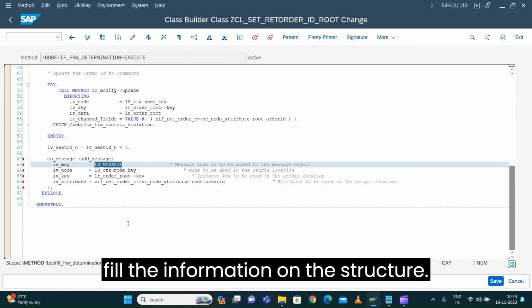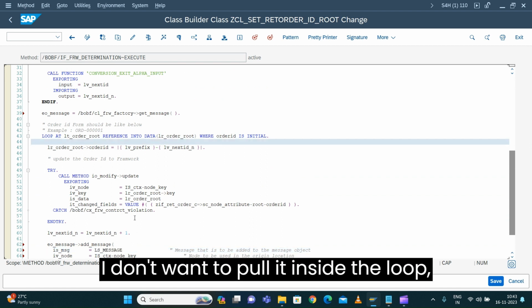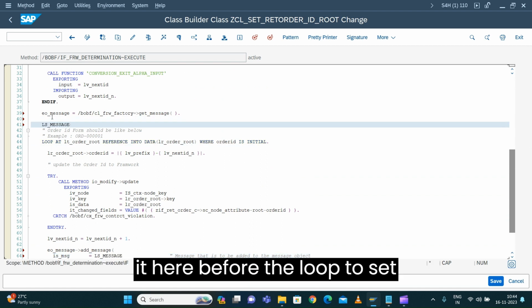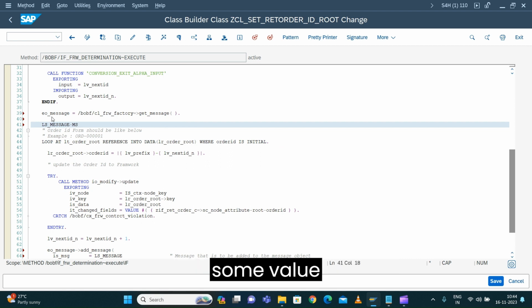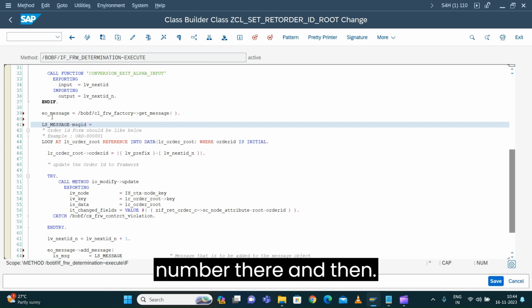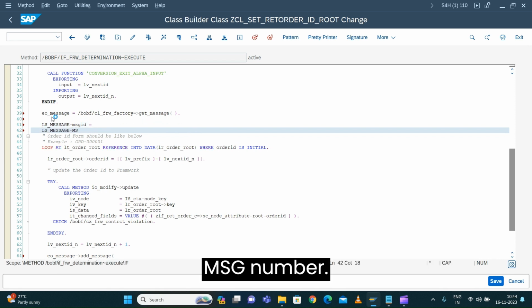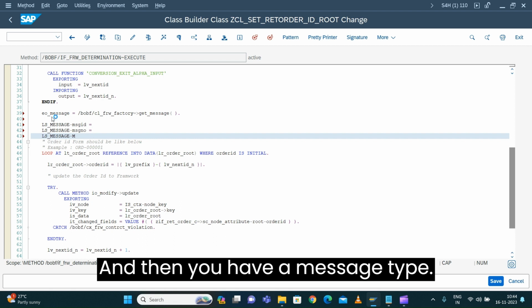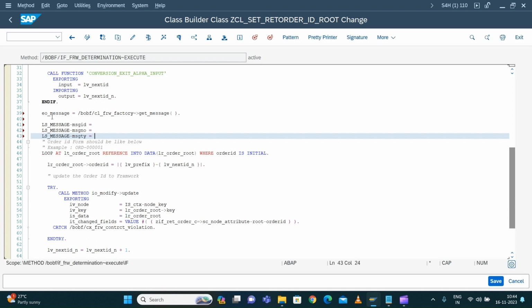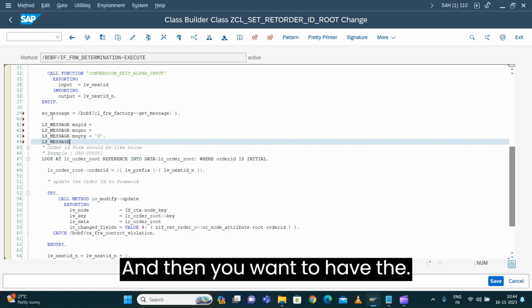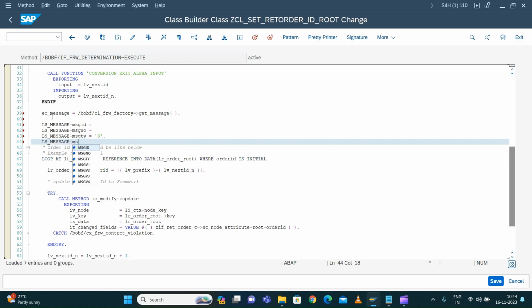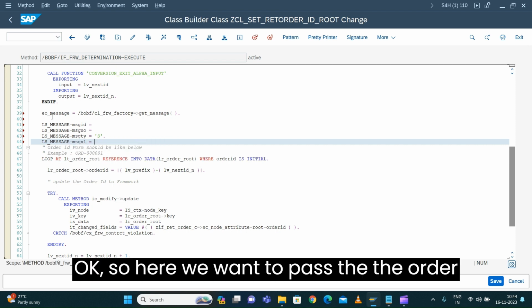Now we want to fill the information on this structure. I don't want to fill it inside the loop, you can do that, but I just want to put it here before the loop to set some values: MSG ID. So you have to populate some message number there, and then MSG number. And then you have a message type. Message type is basically success. You can put it like this. Okay. Message. And then you want to have the message ID. Okay, so here we want to pass the order number.